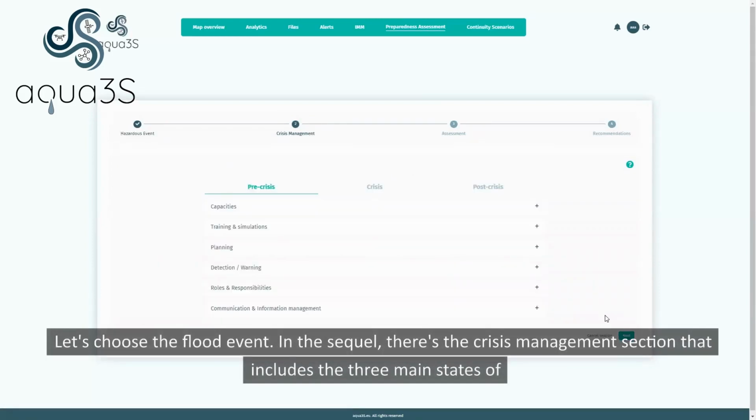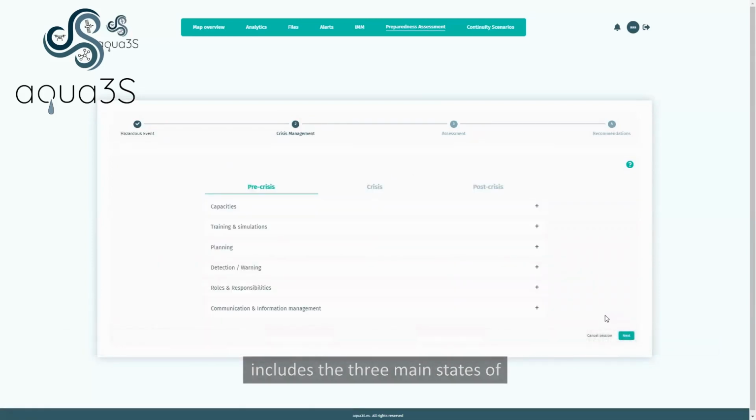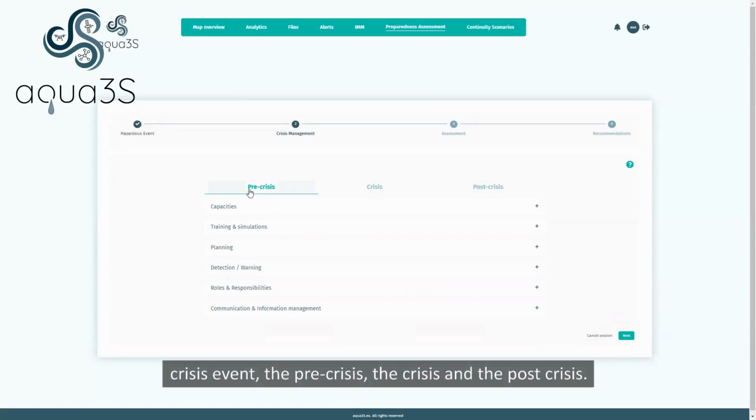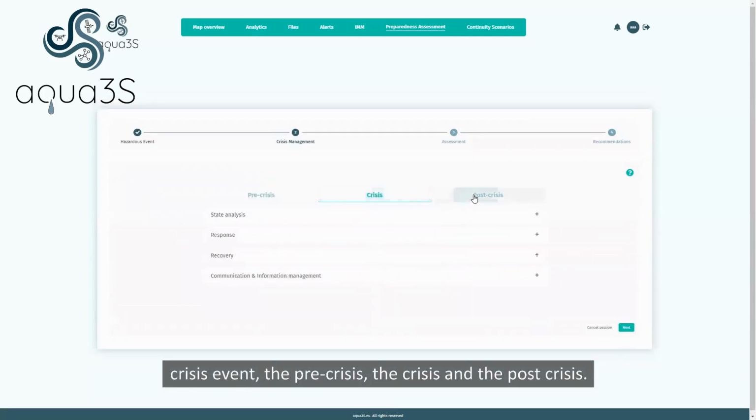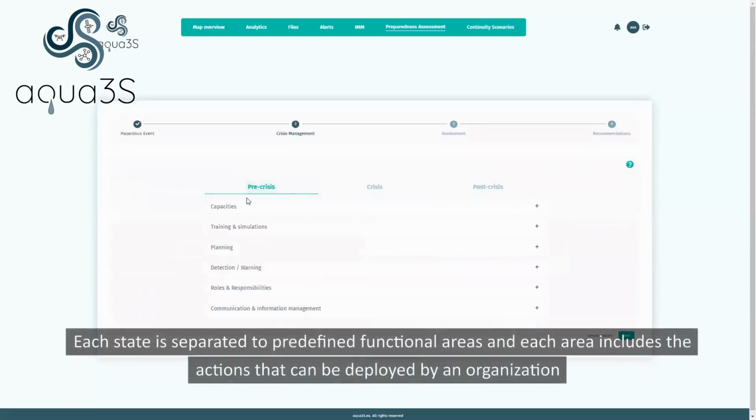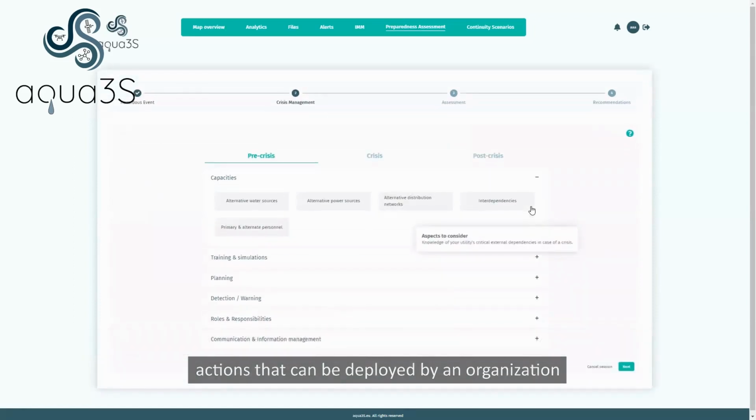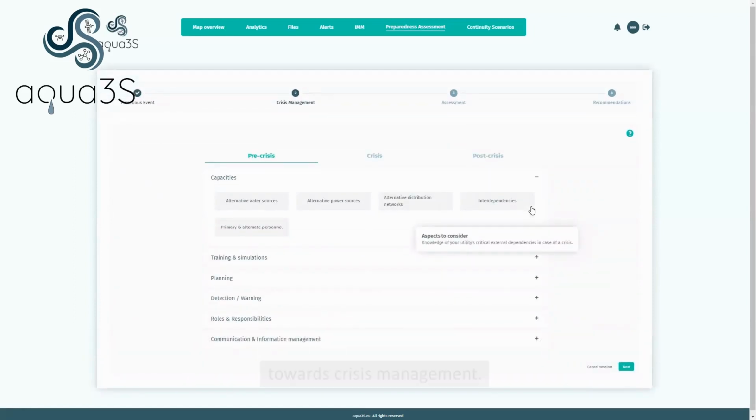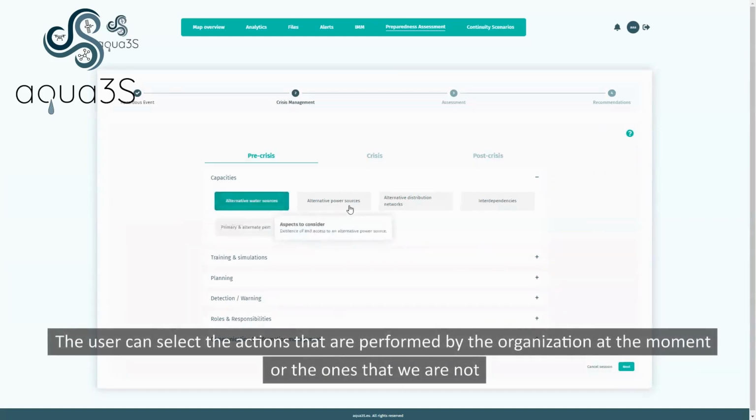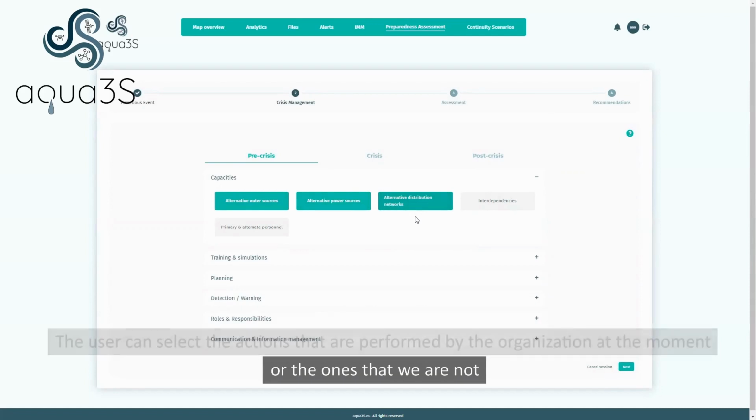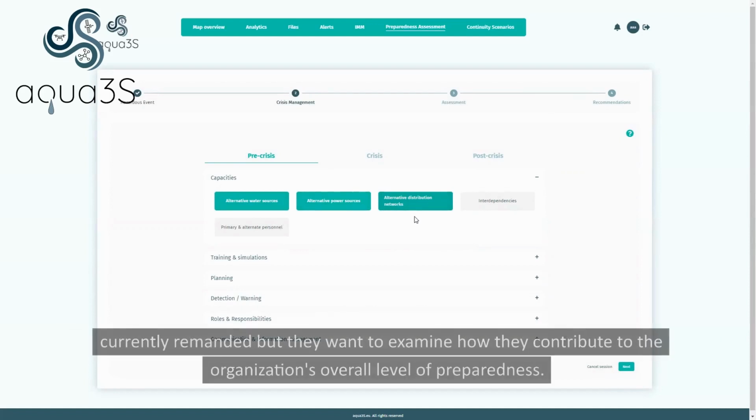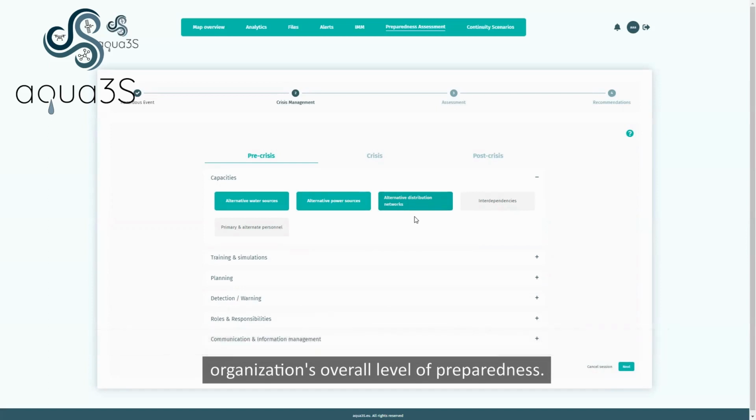In the sequel, there's the crisis management section that includes the 3 main states of a crisis event: the pre-crisis, the crisis, and the post-crisis. Each state is separated into predefined functional areas, and each area includes the actions that can be deployed by an organization towards crisis management. The user can select the actions that are performed by the organization at the moment or the ones that are not currently implemented, but they want to examine how they contribute to the organization's overall level of preparedness.